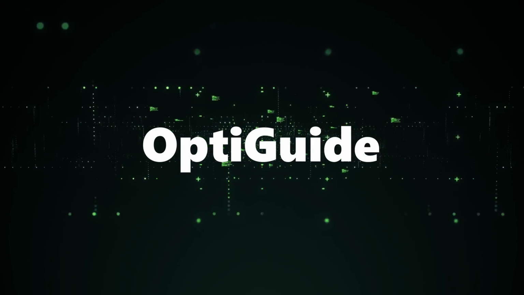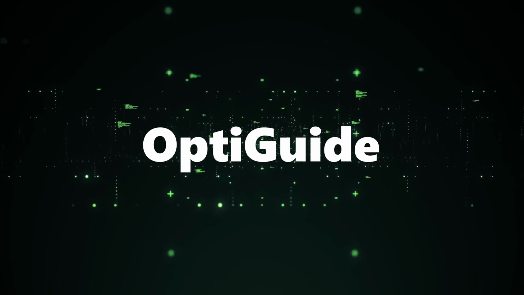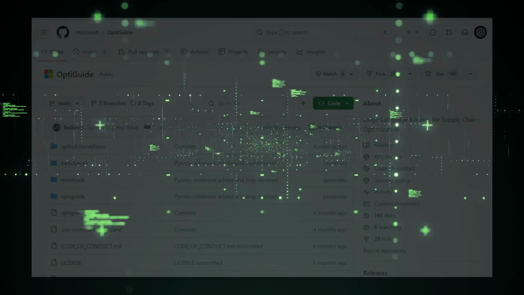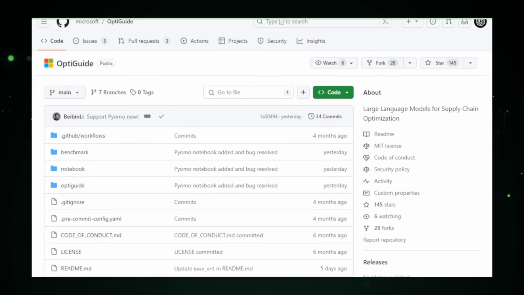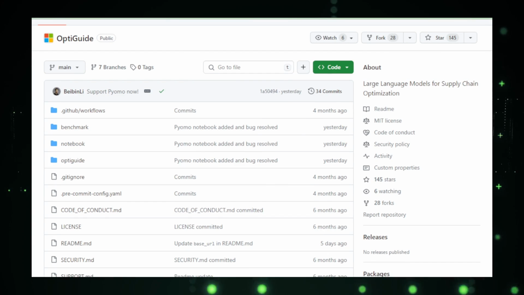Project number 5, OptiGuide. Next, we delve into OptiGuide, an innovative framework that's revolutionizing the way we interpret and utilize the results of supply chain optimization. This project leverages the power of large language models, LLMs, to translate complex optimization outcomes into clear, human-understandable explanations.